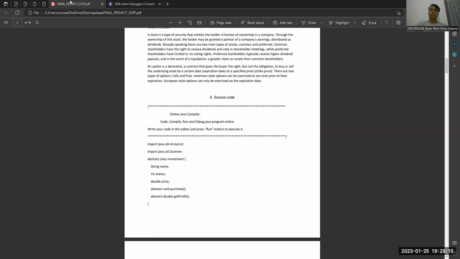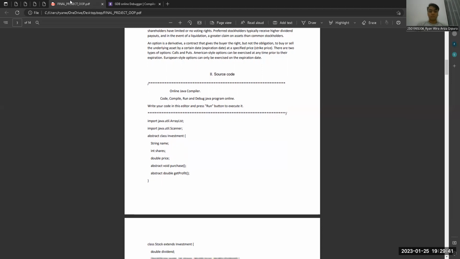An option is a derivative, a contract that gives the buyer the right but not the obligation to buy or sell the underlying asset by a certain date at a specified price. There are two types of option, call and put. An American style option can be exercised at any time prior to the expiration. A European style option can only be exercised on the expiration date.